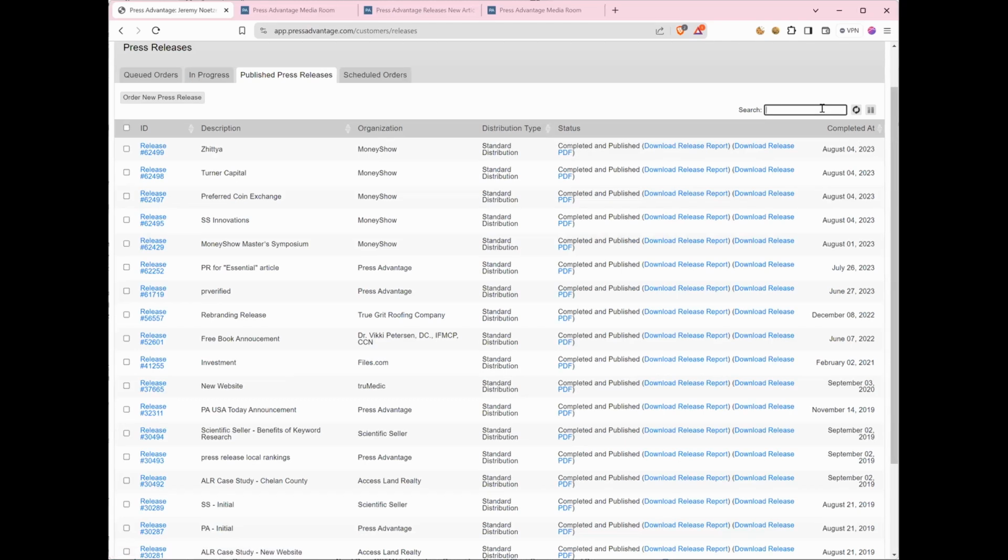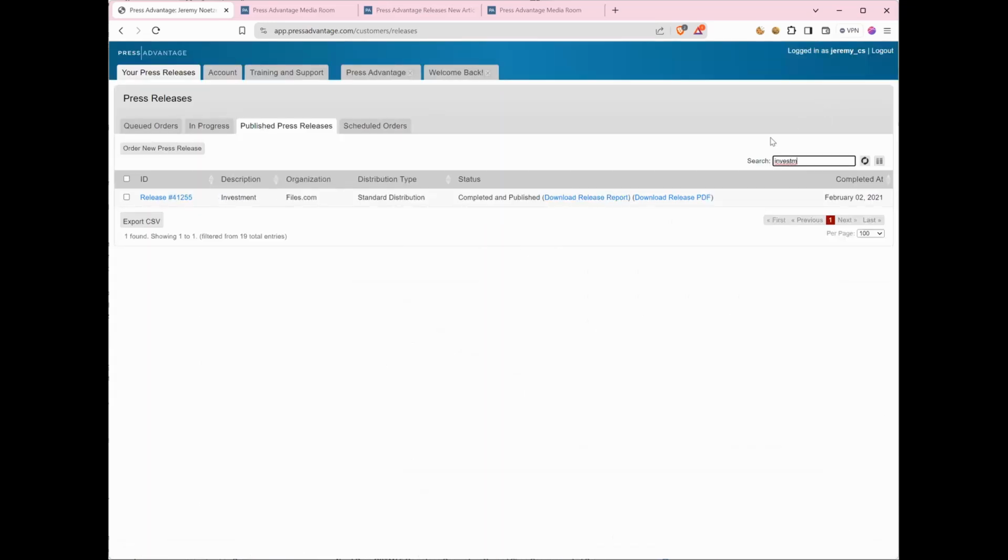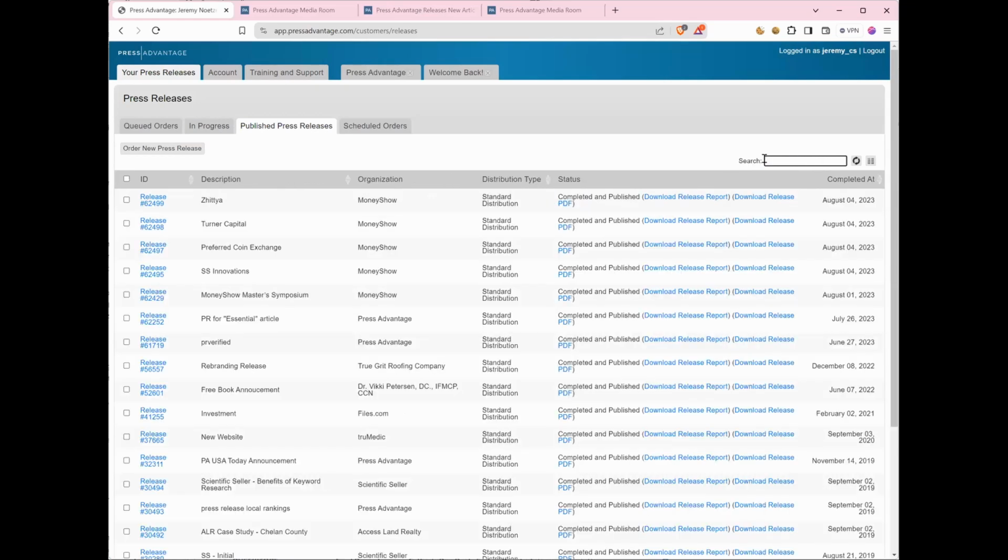This live search can be helpful. As we type, it filters down. Let's say I knew I wanted to look for one that was described investment. I just start typing in there, and it filters it down. So that can be a great way to find press releases. Anytime you see a search box like that in our interface, you can do that. And then the little refresh button here does exactly what you would think it does. It just refreshes it.